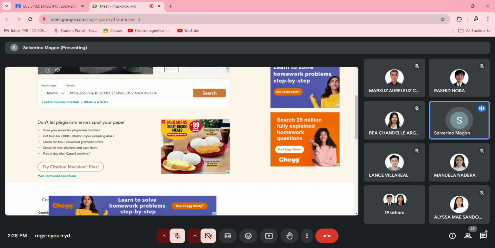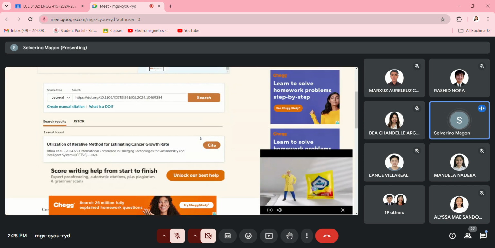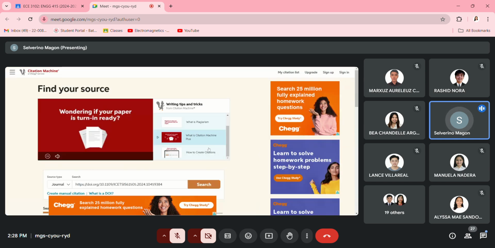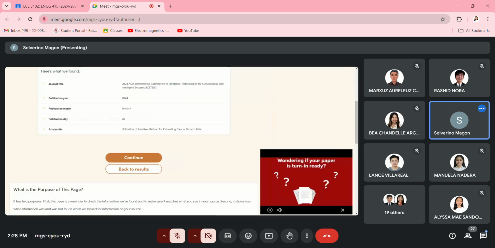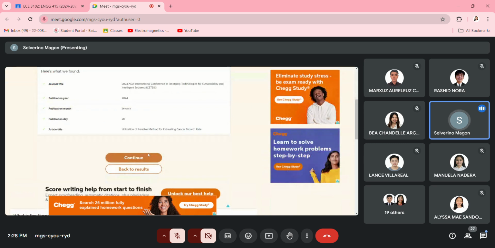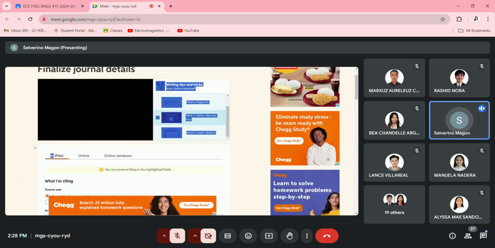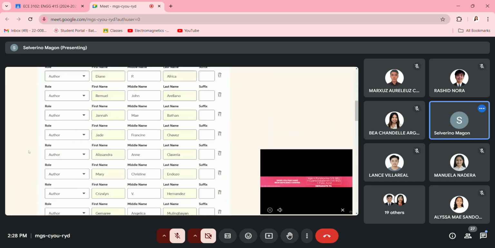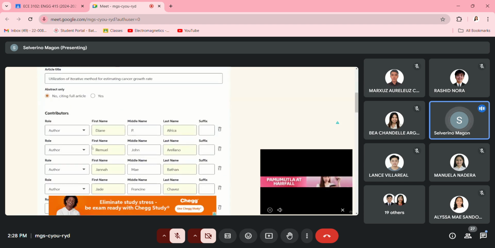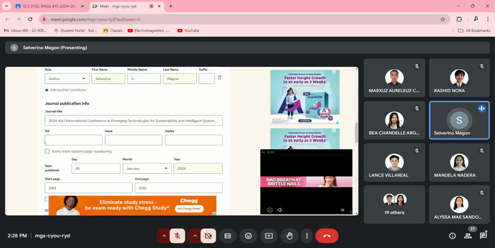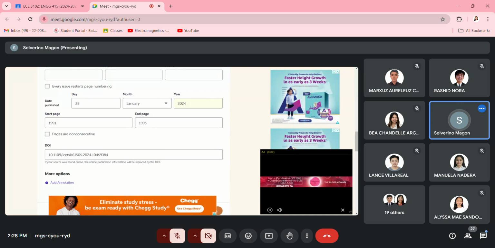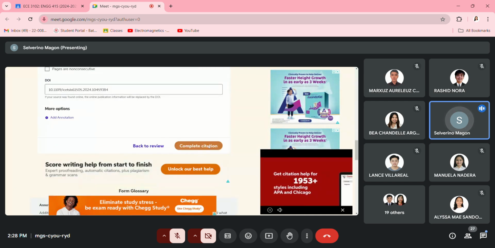And then do a quick search. Yeah, so here's the title that we've seen earlier. It has been able to pinpoint the specific literature based on the DOI. So we click cite, and then just proceed with the other steps, right? And so you can see here the details, the authors list are provided here. Date of publication is also given. So we will just proceed with the last option, which is to complete the citation.